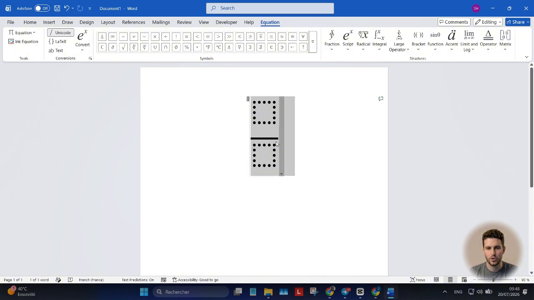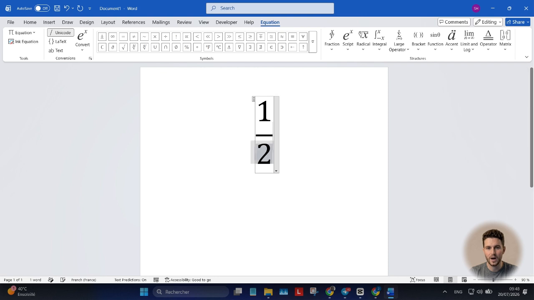You will see a template with two empty boxes. Click on the top box and type your numerator. Then click on the bottom box and type your denominator. To continue typing regular text, simply press the right arrow key on your keyboard to exit the equation box.